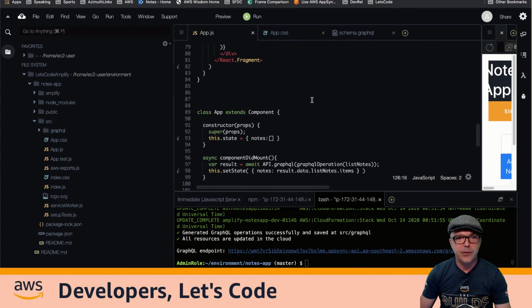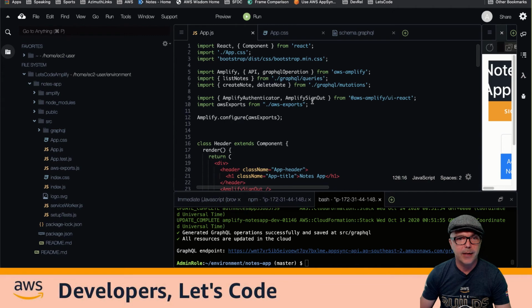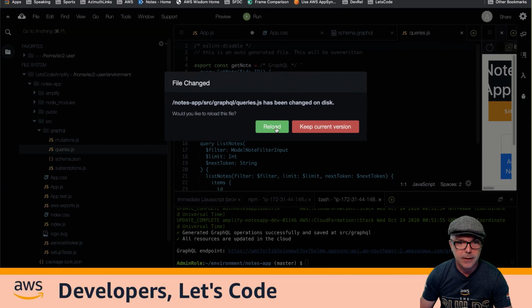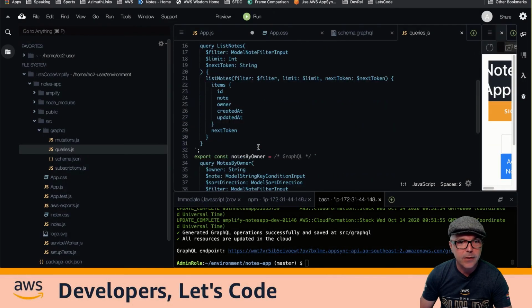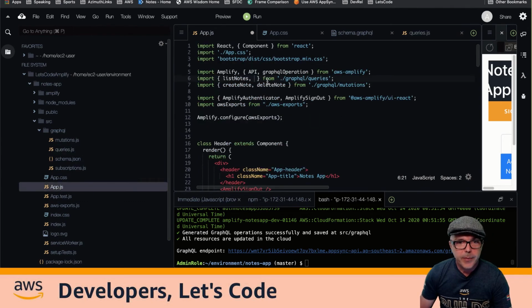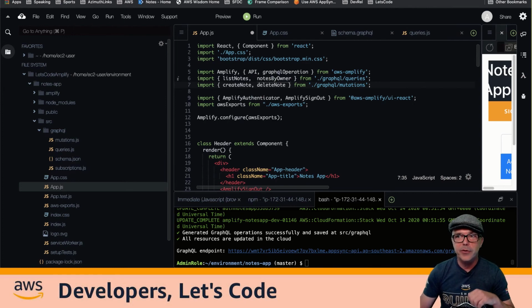So the first thing we need to do, we have an additional query that has been created, and it's called, well, we can have a look. What's it called? GraphQL queries, reload. It's called notes by owner. So that is the query. There's this actual name there, so I'm going to copy that in. So notes by owner is what we're going to pull in. So that will now use our index that we've created.